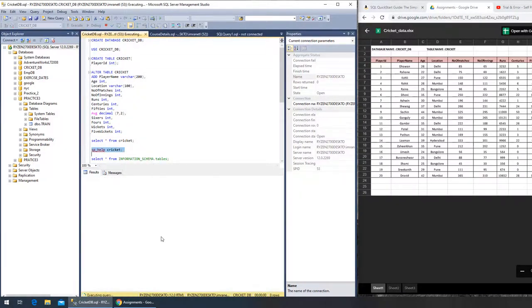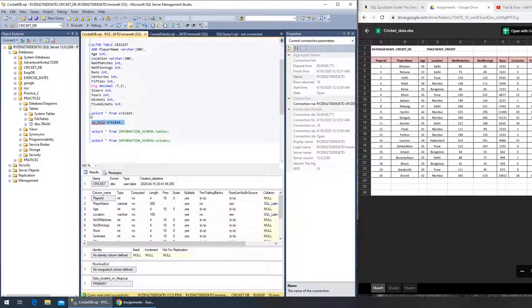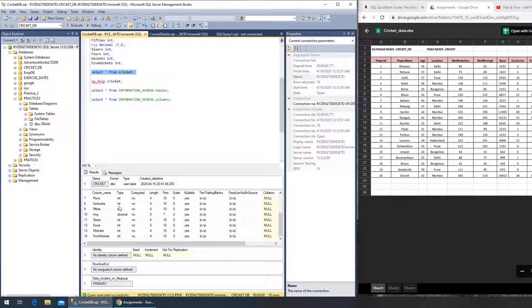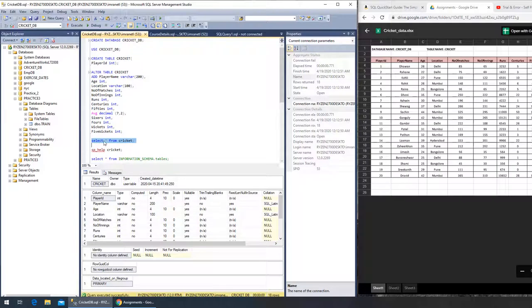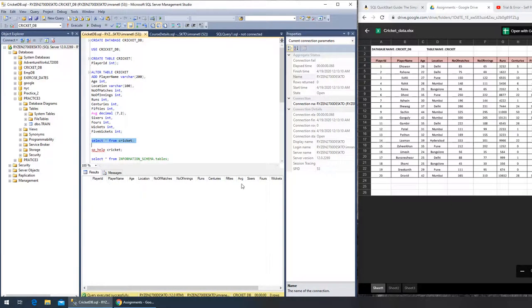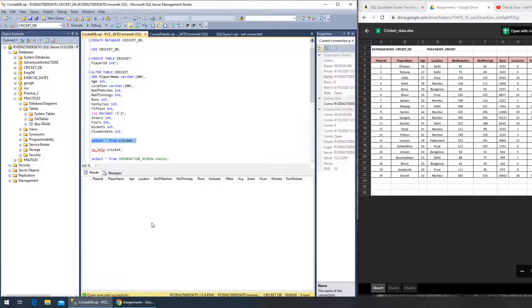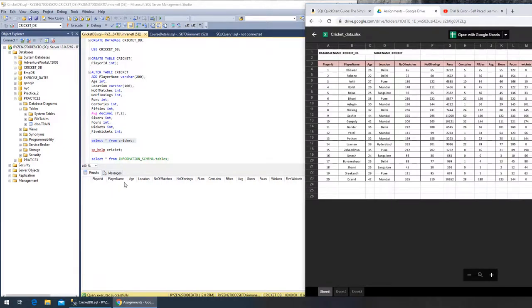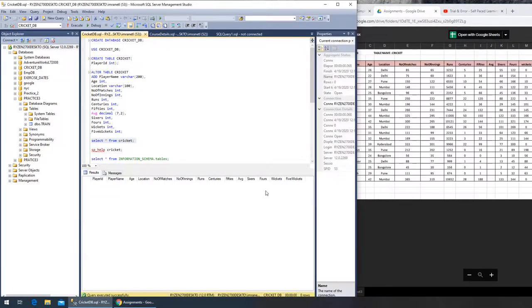It should not show me any data in it, but oh, not this one. This one, select star from cricket. This is just to verify that you have the correct data types in there. You can run this one, but we really need to run this one. This one shows in this format where you can see if everything looks good. We can see side by side player ID, player name, age, location, number of matches, number of innings, runs, centuries, 50s, average, sixers, fours, wickets and five wickets. So it looks good.